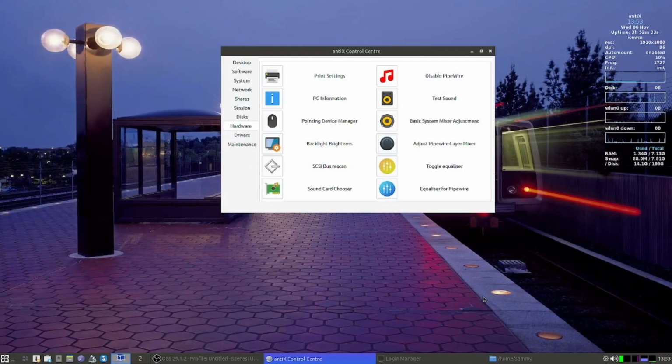Welcome back viewers. In today's video we are going to check out the sound settings of AntiX. So you have to open up the AntiX control center, go to the hardware section, and here on the right side there are some settings available for the sound.